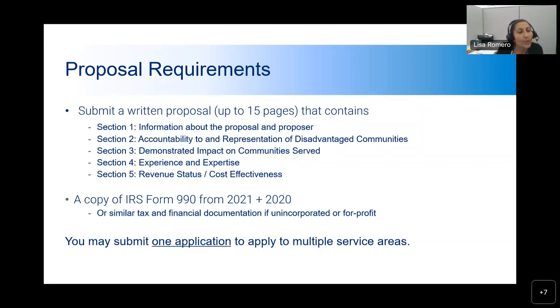Part of the proposal requirements that we are requesting is a copy of the IRS Form 990 for those who are 501(c)(3)s, for the current year and the prior 2 years, or some similar tax and financial documentation if unincorporated or for profit. If you have any questions regarding the type of documentation, please send an email to the public engagement folder, and we would be happy to confirm what would be acceptable to help you with your preparation for the solicitation package.